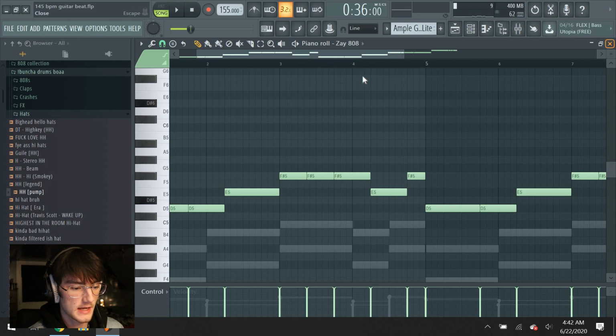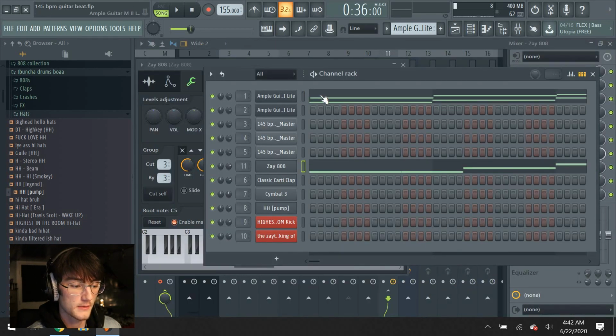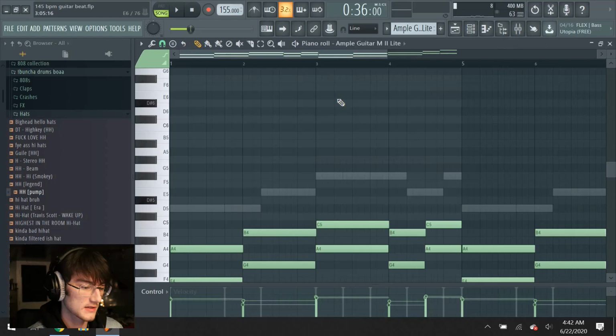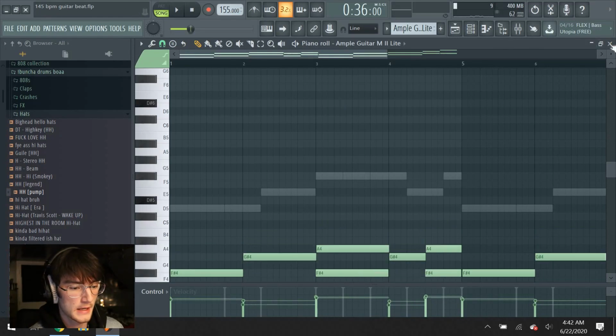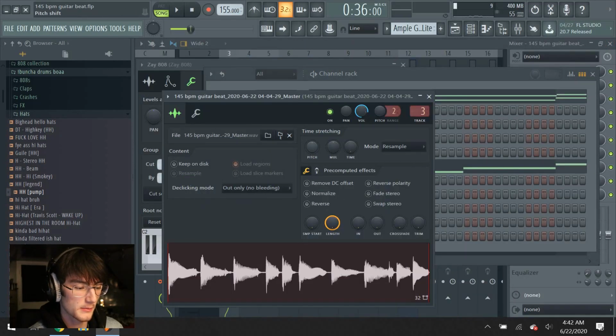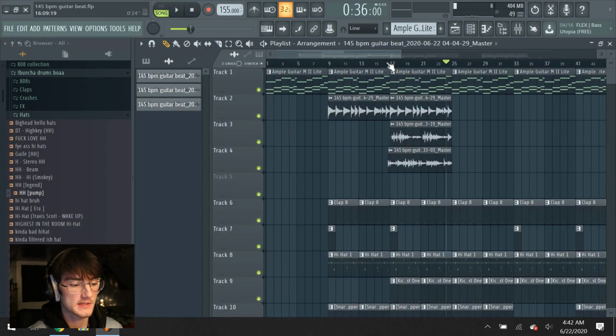And now that this is down 3, I have to do 3 down to everything else too. So this is going to go 1, 2, 3. And now the guitar melodies that I came up with are going to go down 3 as well. And now with the key change, the whole thing is going to sound like this.